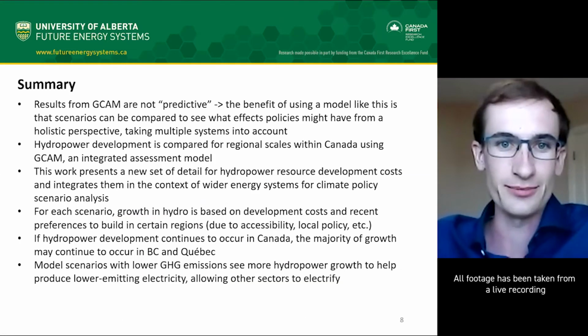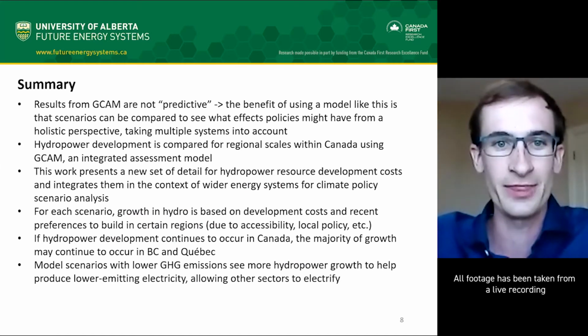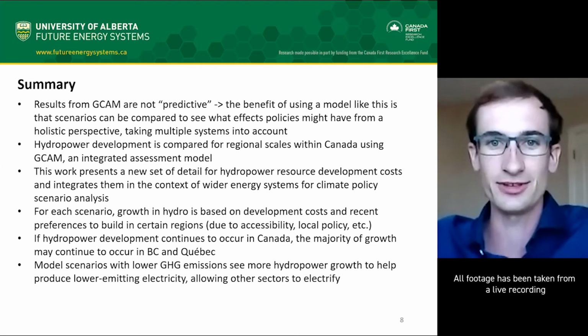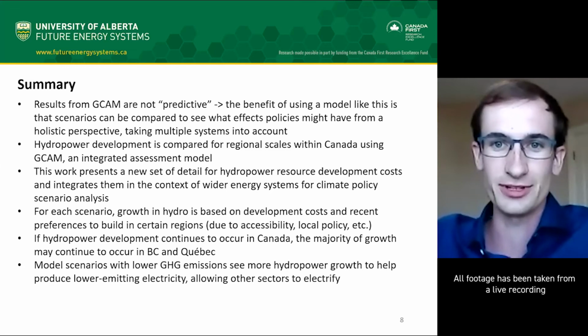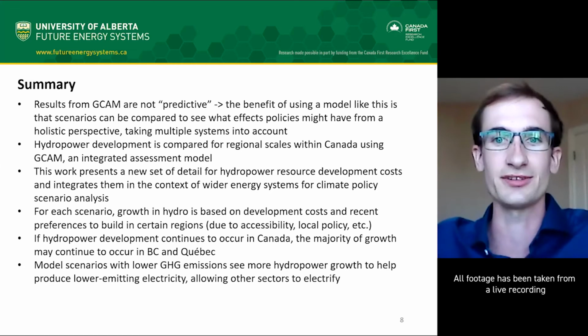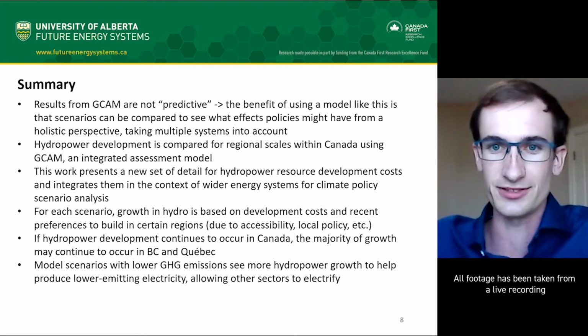So in summary, hydropower development is compared for regional scales within Canada using GCAM, an integrated assessment model that can simulate future scenarios considering many connected systems. Note that the results are not meant to be predictions, but the benefit of the model is that scenario comparisons can show what the differences between policy options might be from a wider systems perspective. For each of the scenarios in this work, growth in hydro is based on local costs and calibrated for preferences to build in certain regions.